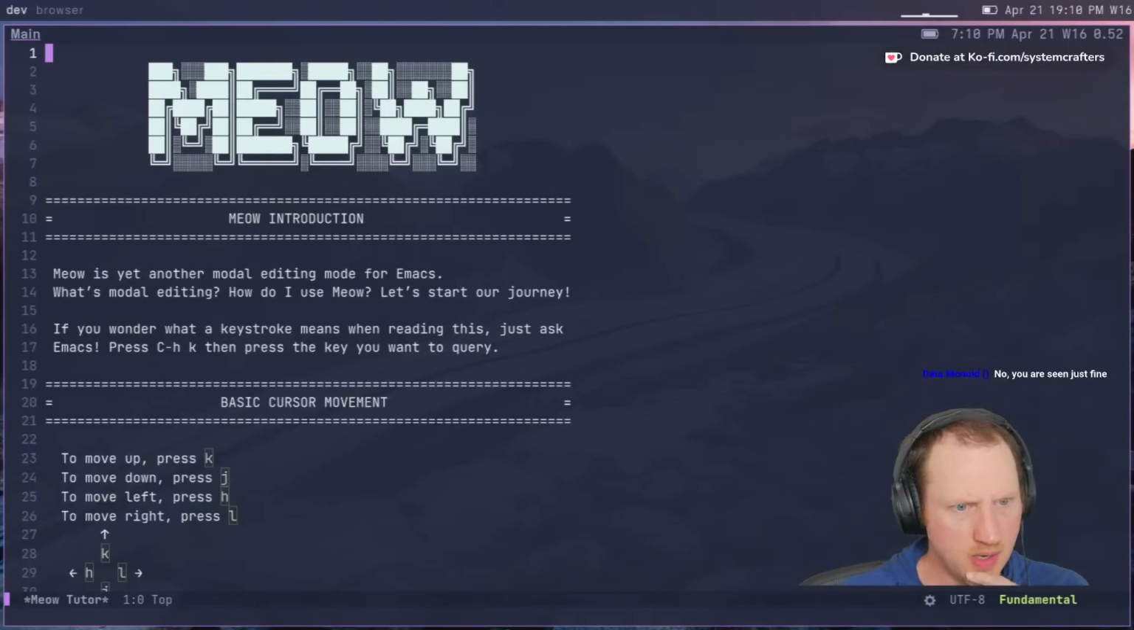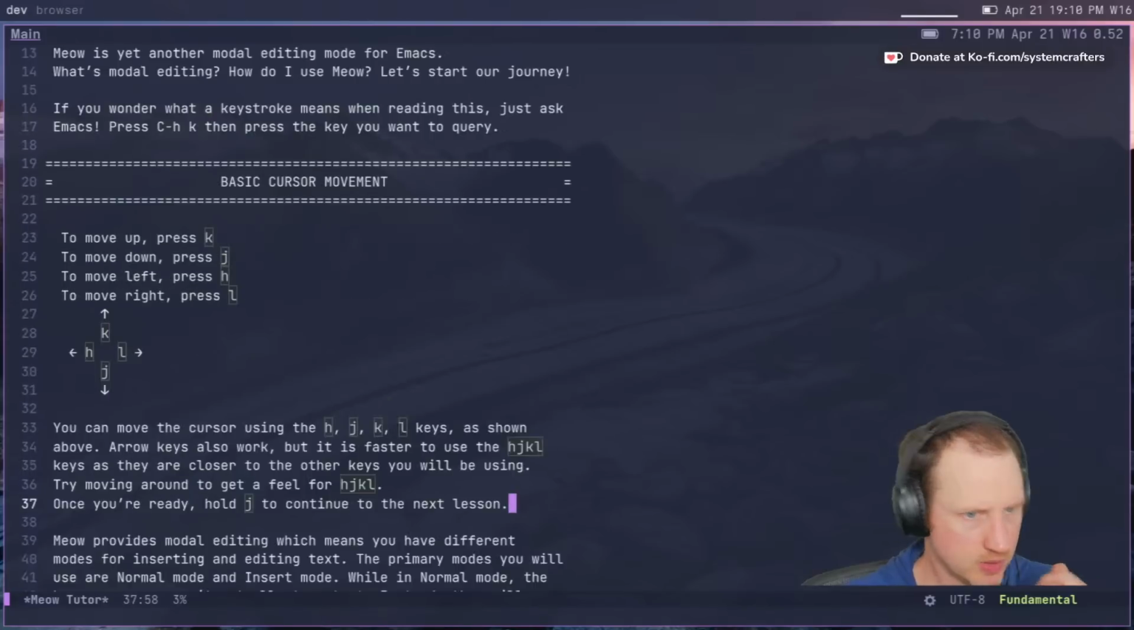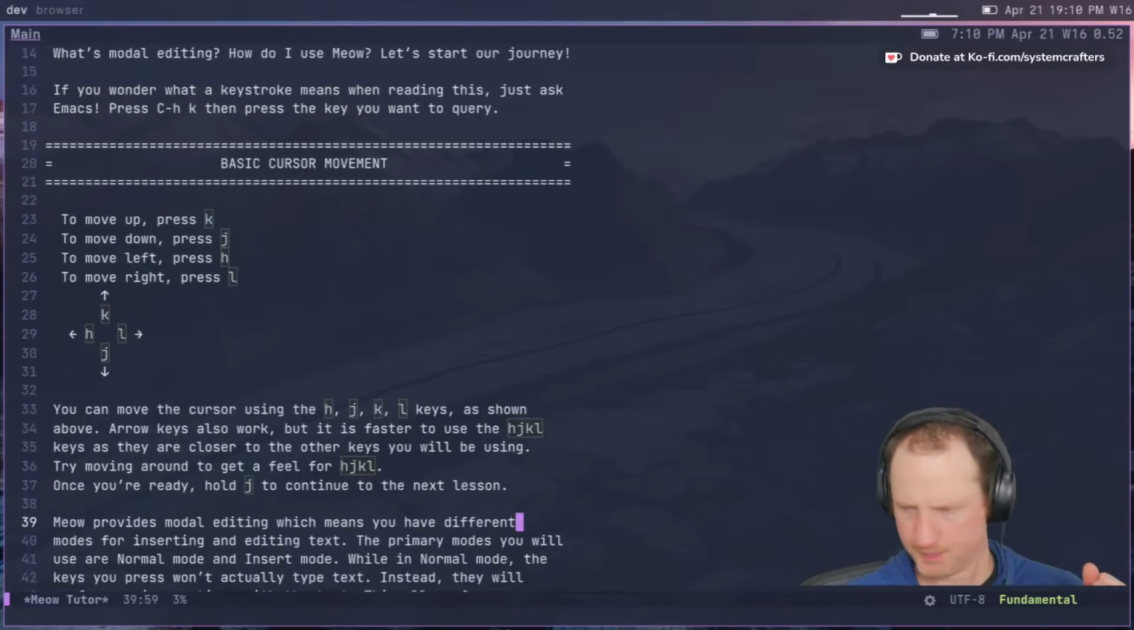So let's see. To move down, press J. Well, I'm already feeling pretty familiar with that. J, K, H, L, typical Vim bindings. If you ever wonder what a keystroke means when reading this, just ask Emacs, Control H K. Okay, cool. So that's basic cursor movement.